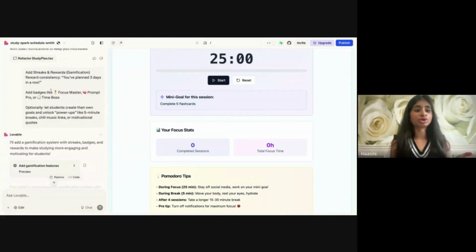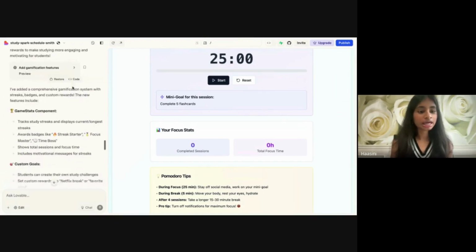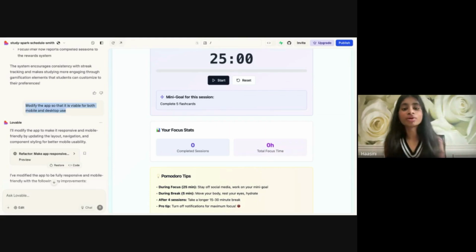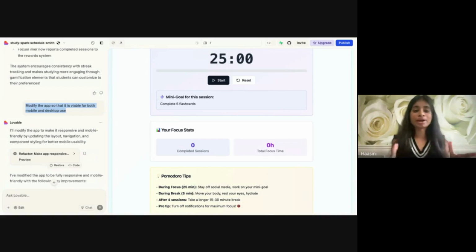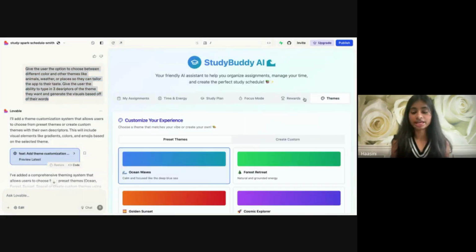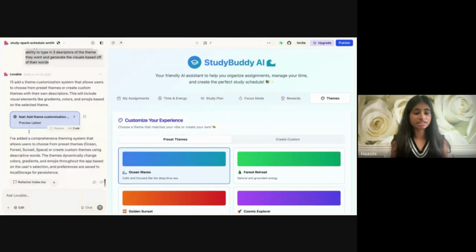I also told it to add streaks and rewards. Something that you can do if you want to use this app on your phone is say modify the app so that it's viable for both mobile and desktop use. So that way, when you open it on your phone, the layout won't be all weird or something. It'll actually work and it'll function like it does on a computer. And then I also did this to create this last themes thing.